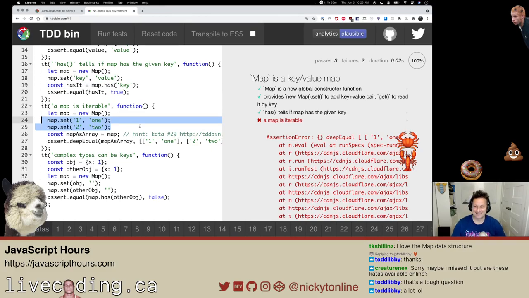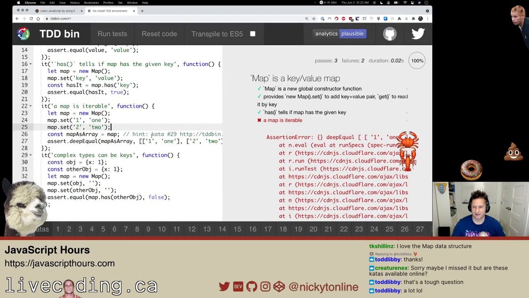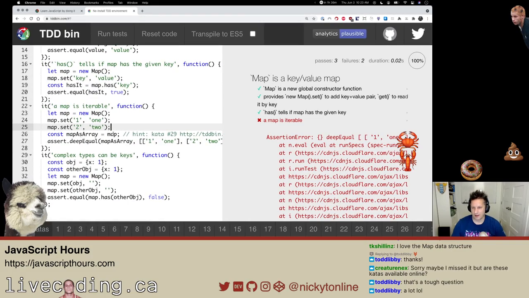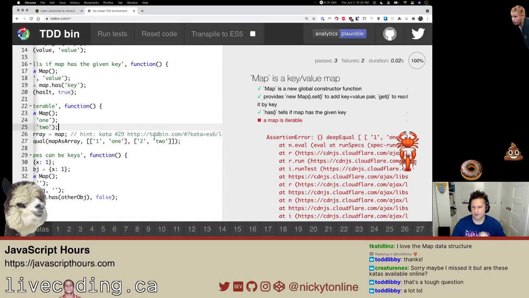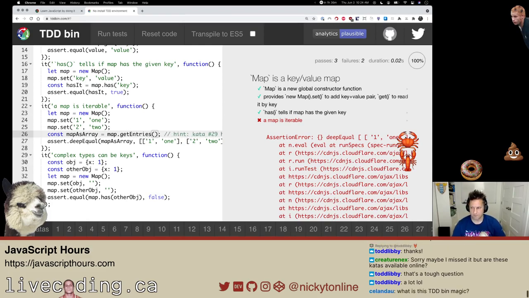Yeah, definitely a lot, definitely a lot. All right. It's saying hint, look at this kata, but I'm not going to for now. It's saying map as array, and then it's going to give you this. Okay, I think what we could do is, I think map has entries. I think is it entries? I know object has entries. Does it get entries? We'll find out in a second.